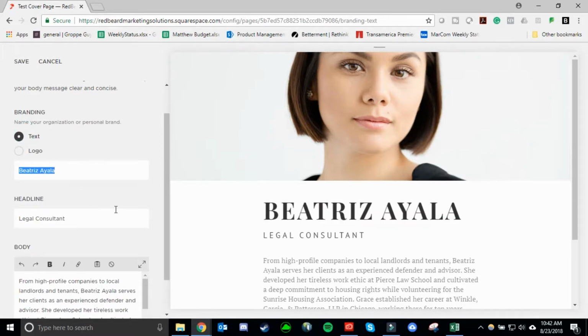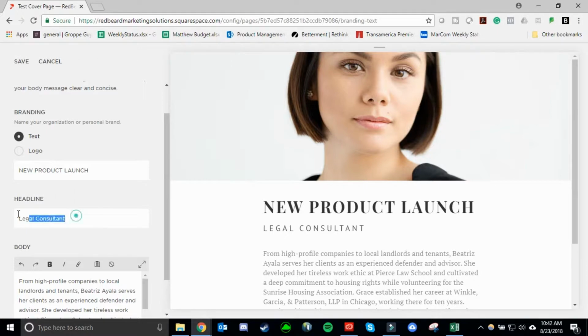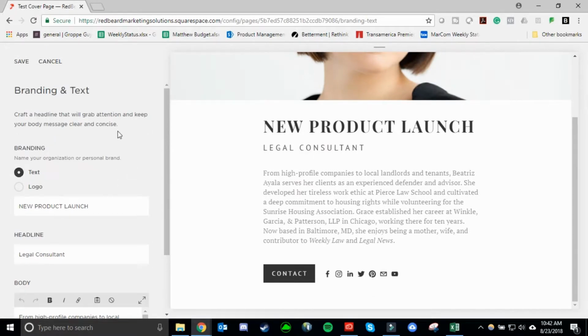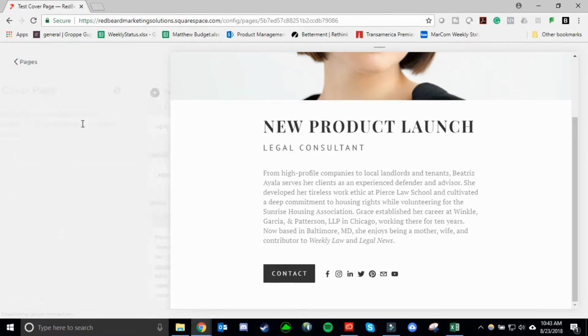Or I can change the text. So I can say new product launch, and then whatever you would like it to be. Add in your text in here and make it appear different, change it up. Now what you can do as far as changing the actual font itself, you can do that if you like with some custom CSS, or the easiest thing to do is to just change your template to use another one.